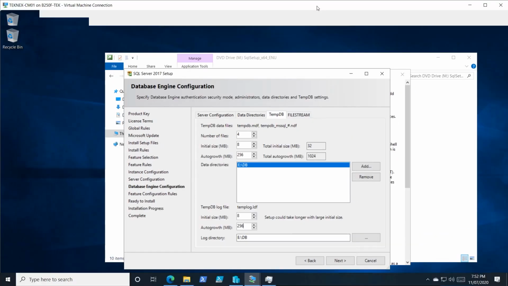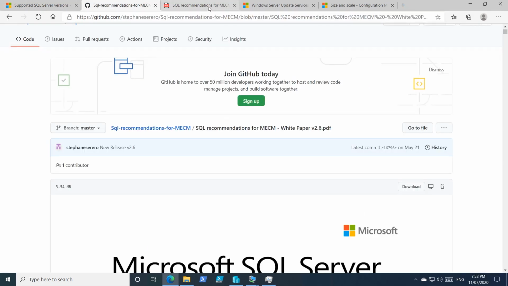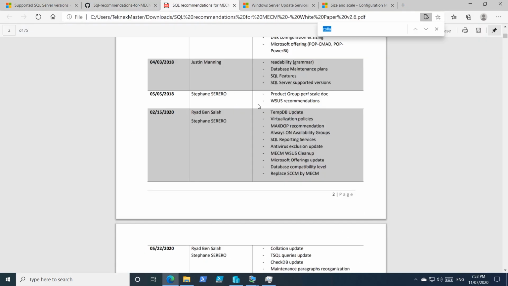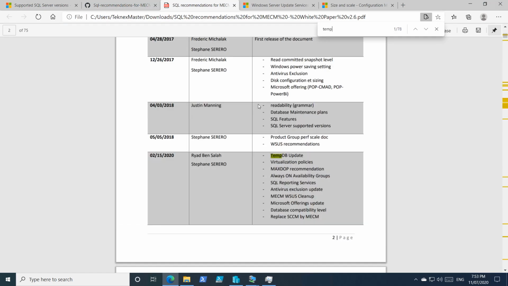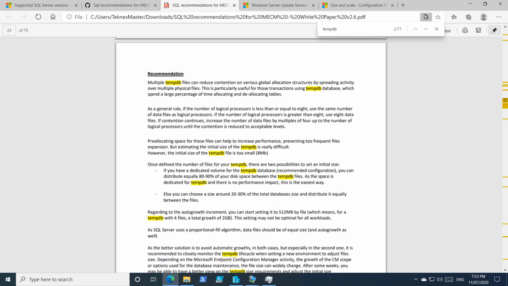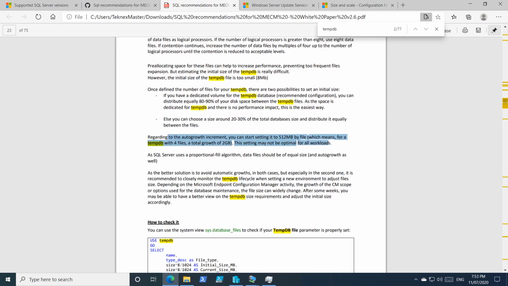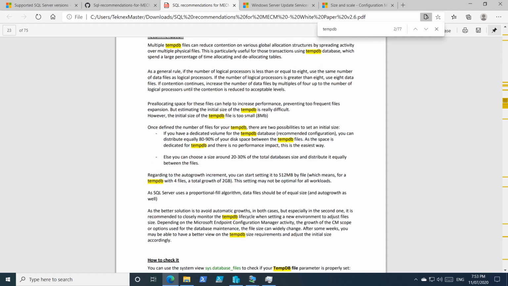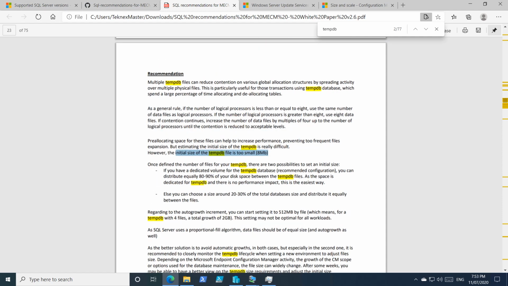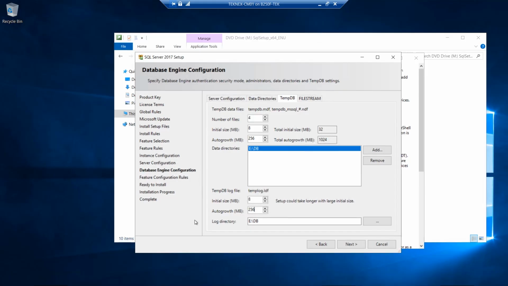So if I minimize this, and we'll go to this document, which is a white paper from Microsoft, and if I do Control F, and search temp db, and autogrowth settings, you can see that there's a recommendation here. So you can read that in your own time. So regarding autogrowth, there is a recommendation here as well. Even they're saying that the initial size is too small, but we're leaving it as it is for our lab environment. So we'll go back to CM01.